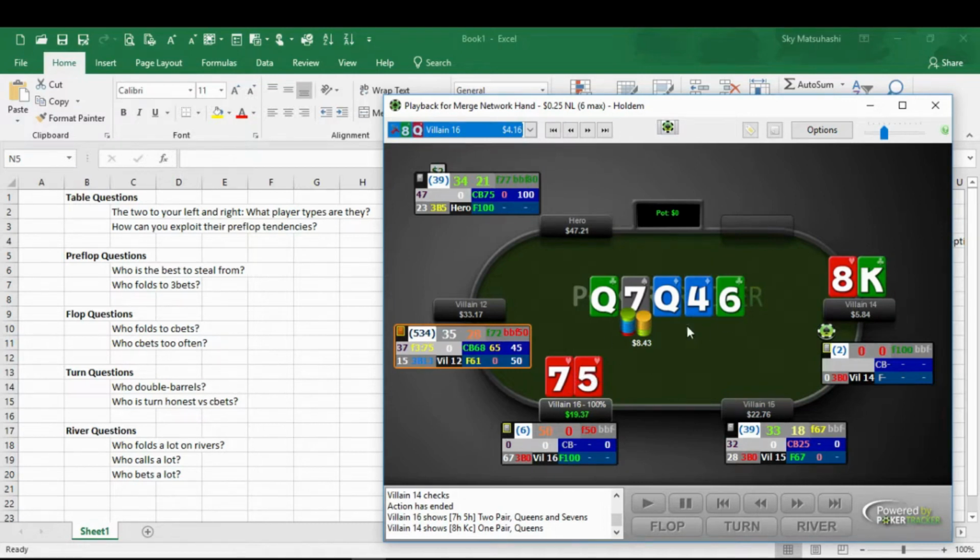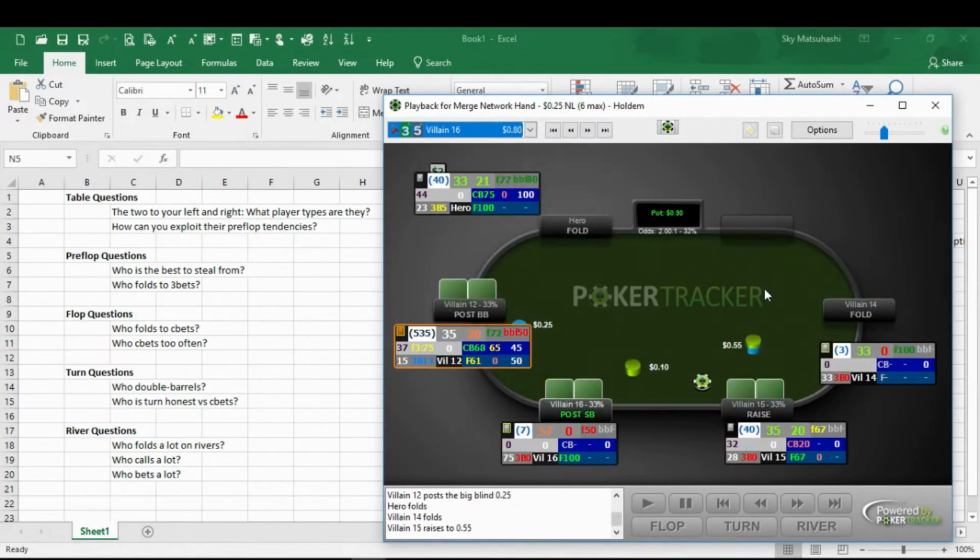Yeah, loose passive. He's not going to be giving up second pair on a hard to hit board. Fold, min raise. Oh, a 3-bet from this loose passive player. And then a fold, of course. That's a really good hand.